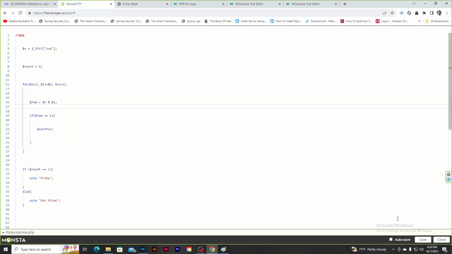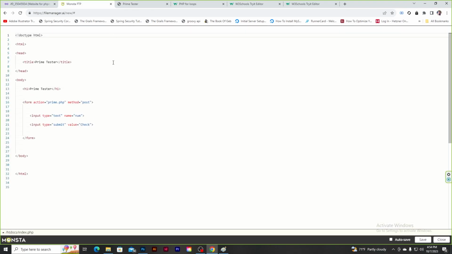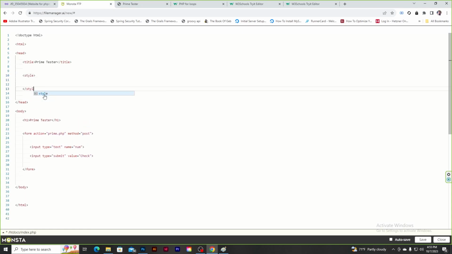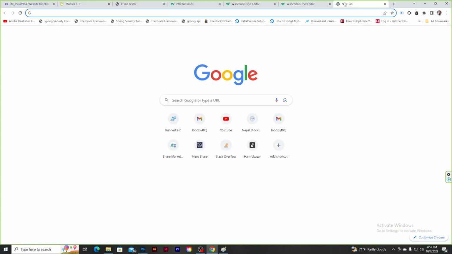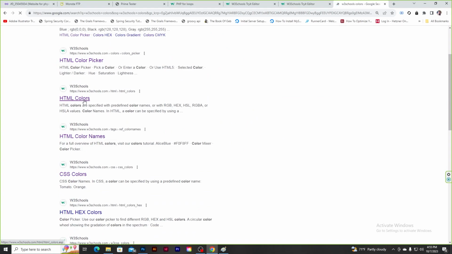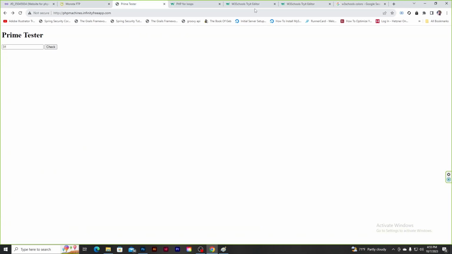So the next thing we now need to do is make our machine look nice. So for that, let's save and let's now start using CSS to make our page look nice. Okay, so to use CSS, I open index.php. This file has this form. So we put CSS inside a style tag. If you search W3 Schools colors, you'll find a page where you can pick colors. So we'll now start applying CSS to our page.